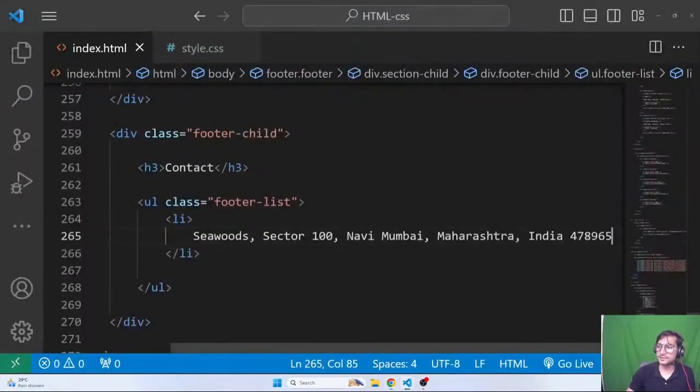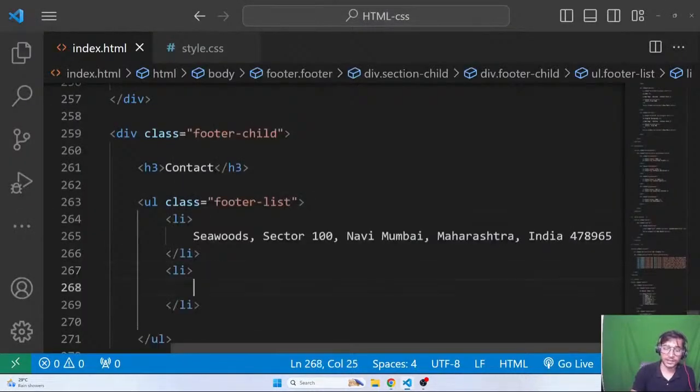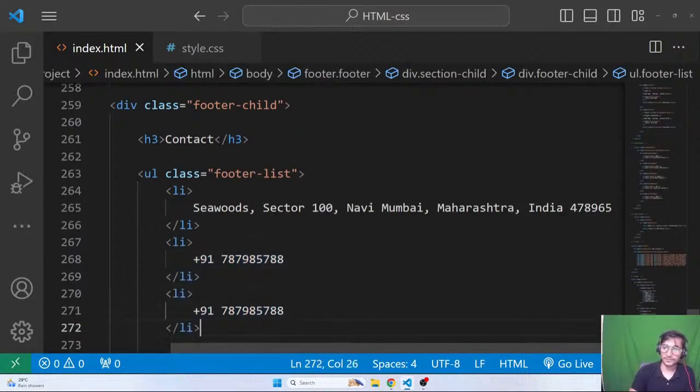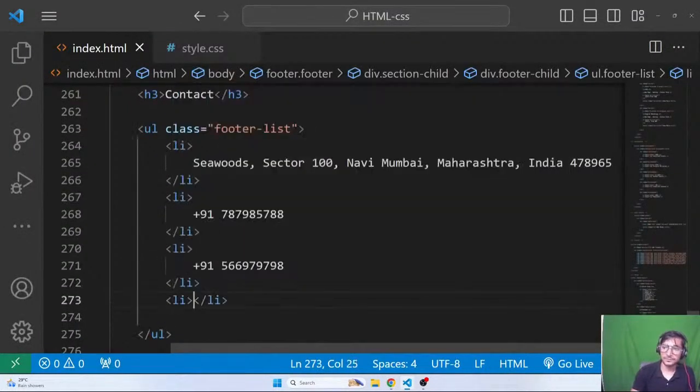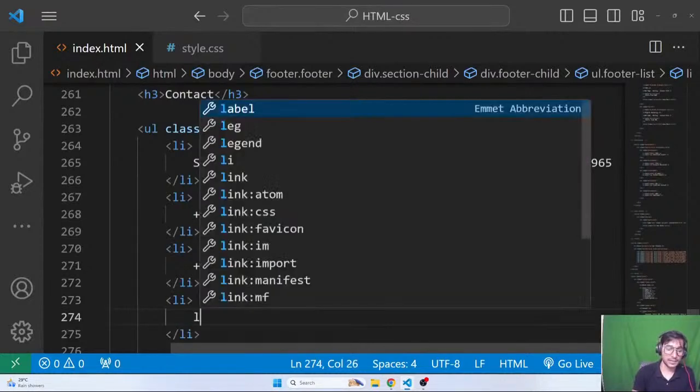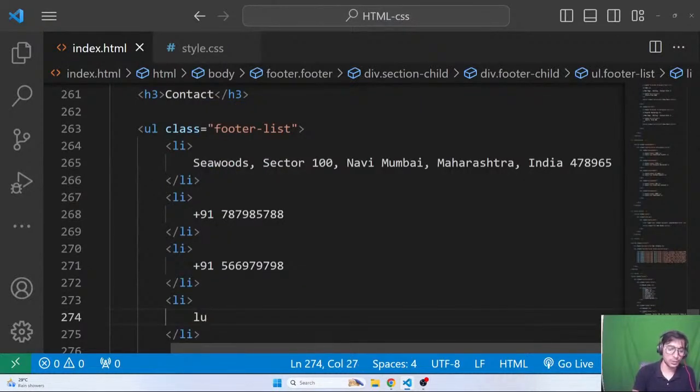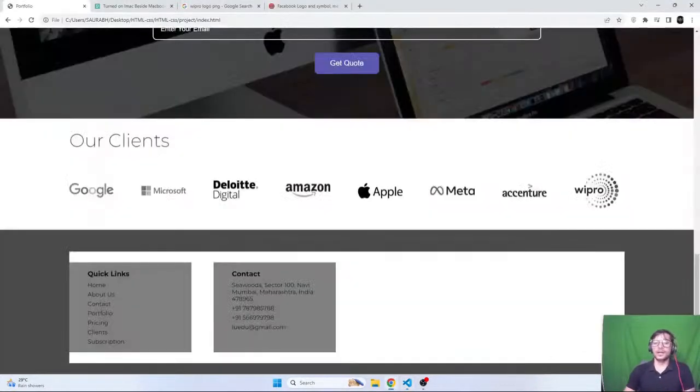Here we go, this is the address, and in the next li I can have a contact number, so +91 and some digits, and I can have one secondary contact number. Okay, so two contact numbers now like this, and one email ID at the last. So something like lu@gmail.com. And guys, here we go. See, so now you have the contact information as well in your footer.